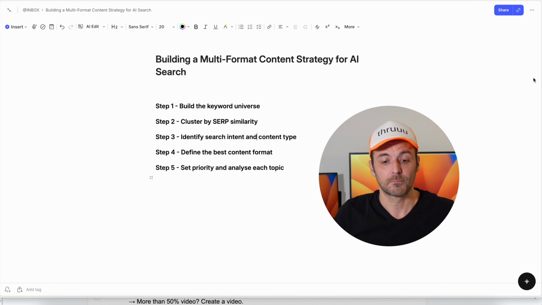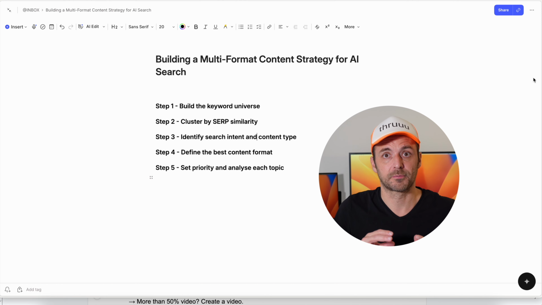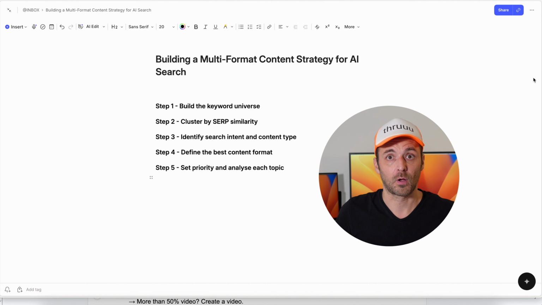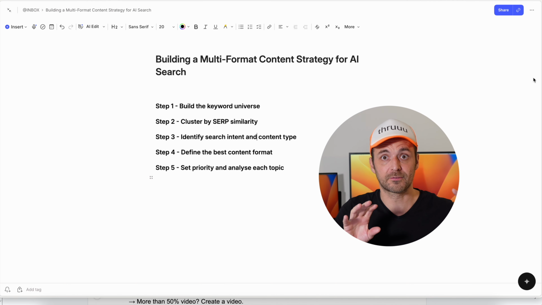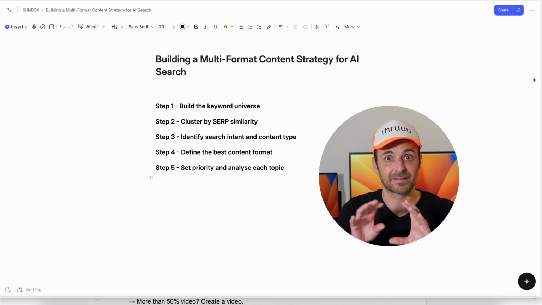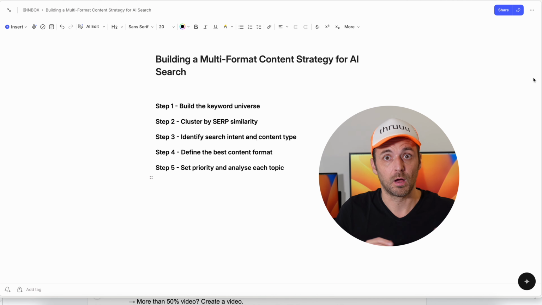From this long list, we will group them by SERP similarity. I always recommend grouping keywords by SERP similarity. Why? Because you can remove the noise and really focus on what matters. Then we will identify the search intent and the content type. For each topic, what content types make sense and also what is the search intent. This will also help us later on to set some prioritization.